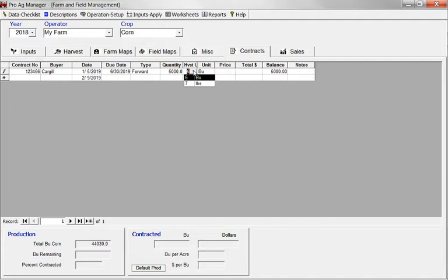Most growers will probably have just one harvest unit per crop. But if you wanted to track grain in pounds during harvest and change to bushels while loading out of bins, you would have 2 harvest units in the Crop Types window. And just so you know, the Harvest and Unit columns will default to the first harvest unit in the list from the Crop Types window.